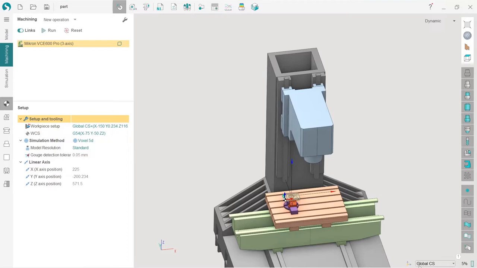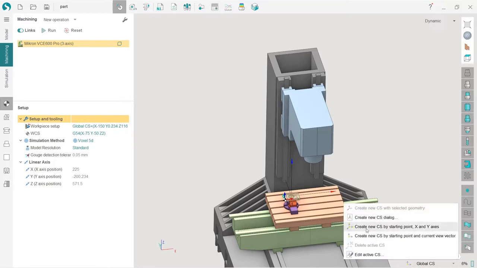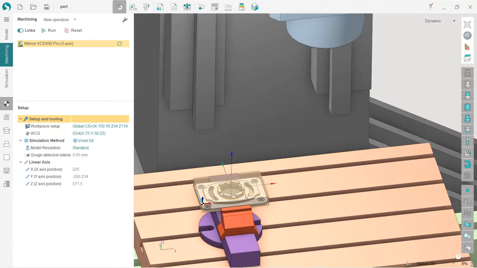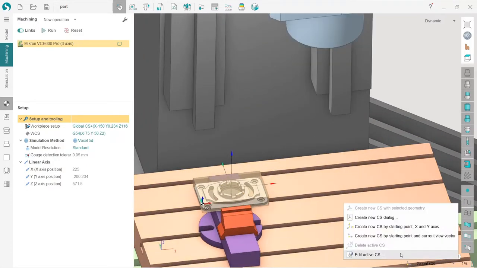So currently we can see the chosen one. Here we have the list of available ones. And here we have a button. If we hover and hold a little bit, we can see the list of available ways of creation coordinate systems. For example, I will show you some interesting ones.